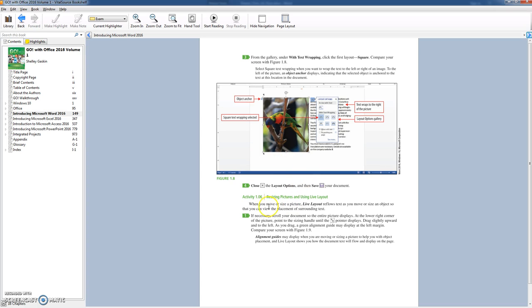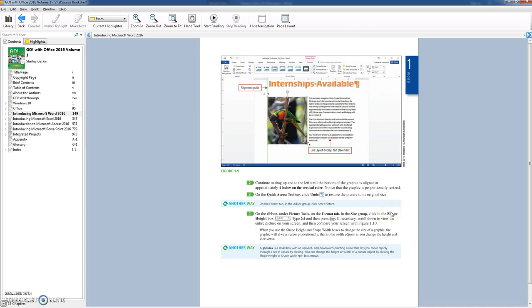Okay. Now in activity 1.06, we're going to go to step 1 here. So of course, if necessary, scroll your document so the entire picture displays. And at the lower right corner of the picture, we're going to point to the sizing handle, and we're going to drag slightly upward to the left. And as you drag, you're going to see a green alignment guide, which might display at the left margin. So you may or may not see that. But then we're going to compare it to this figure over here.